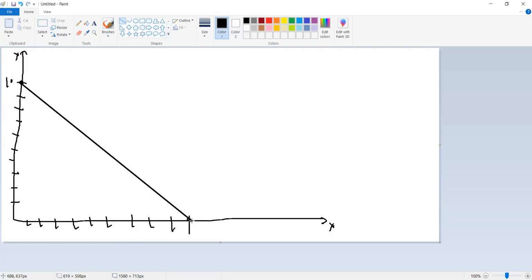And less than means this area. All these are possible solutions. You cannot manufacture minus laptops, minus desktops, so we are not going to go to the second, third, or fourth quadrant. We'll be staying in the first quadrant. You can't have minus numbers, right?